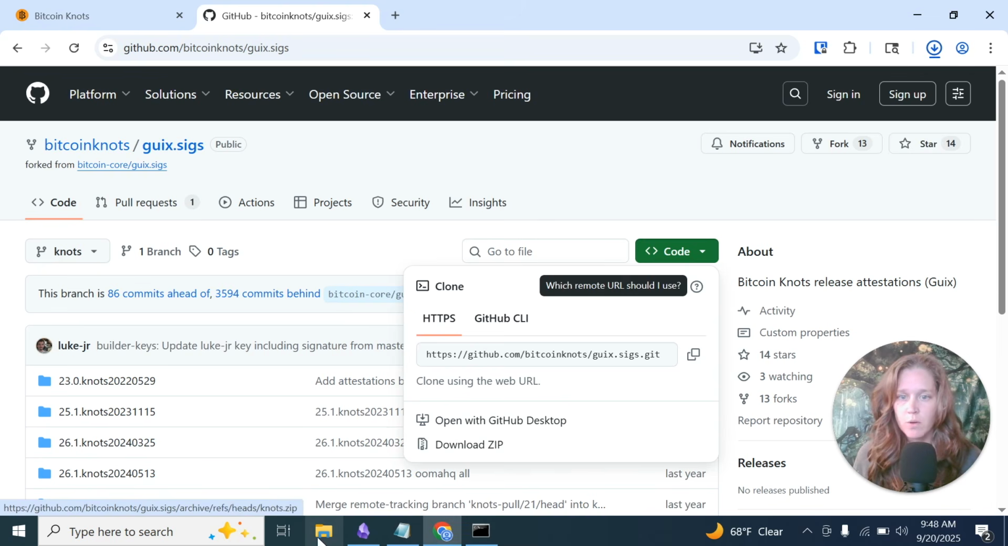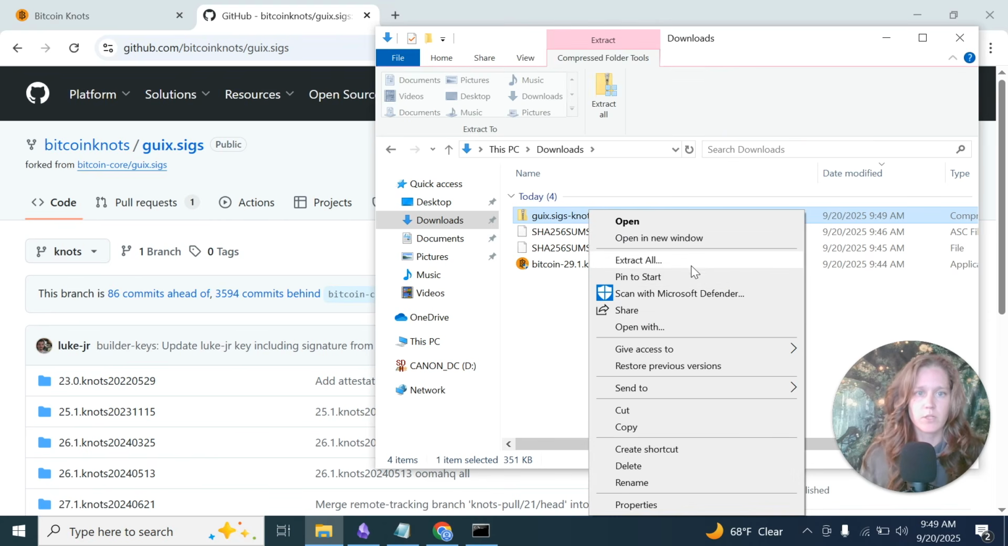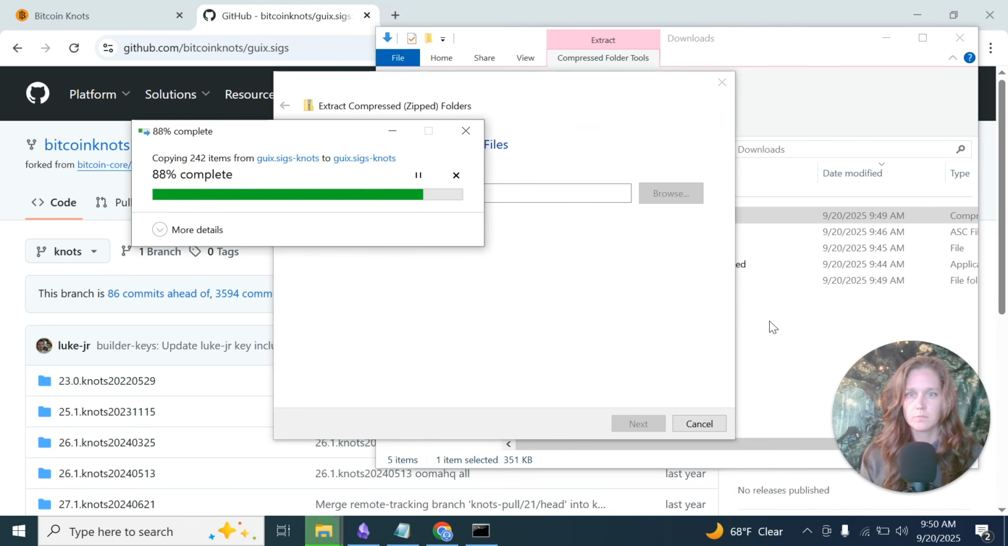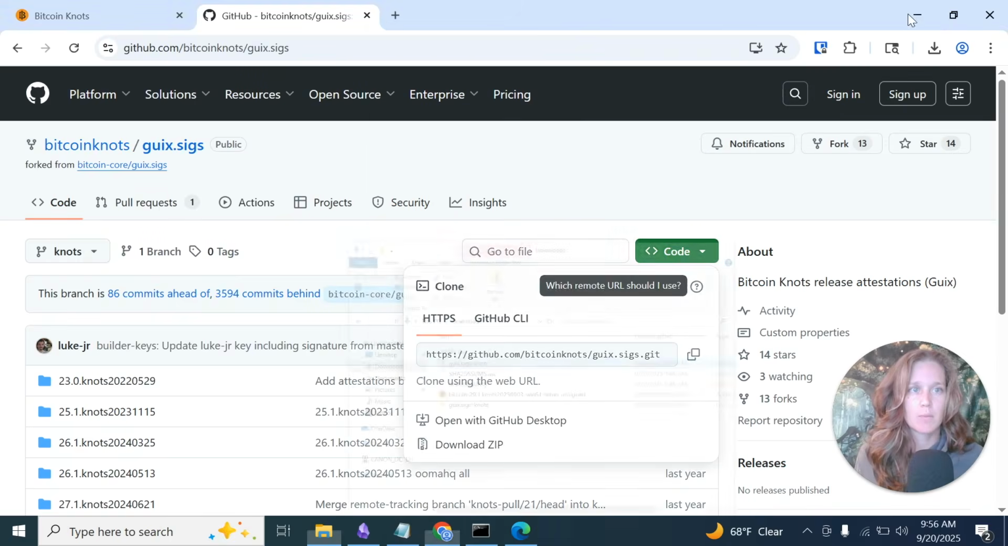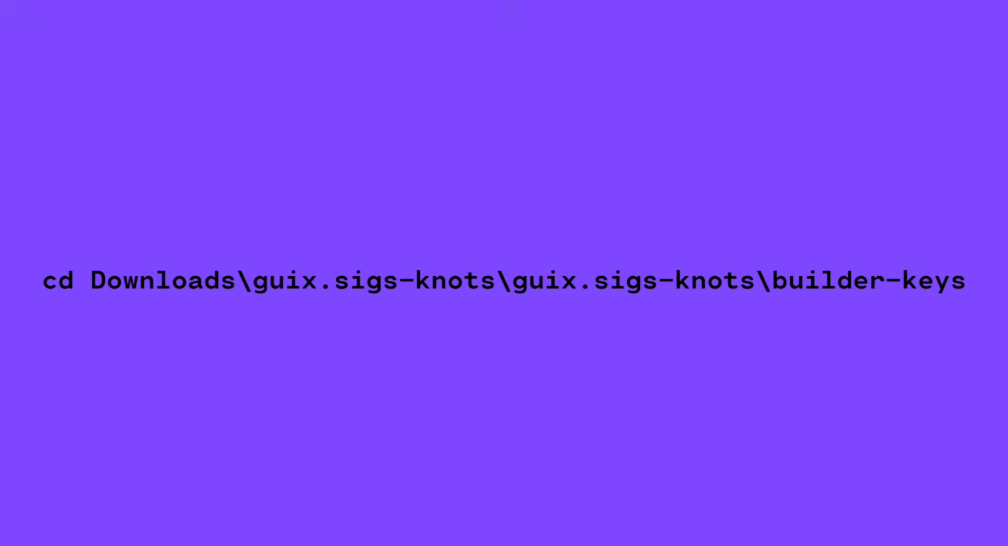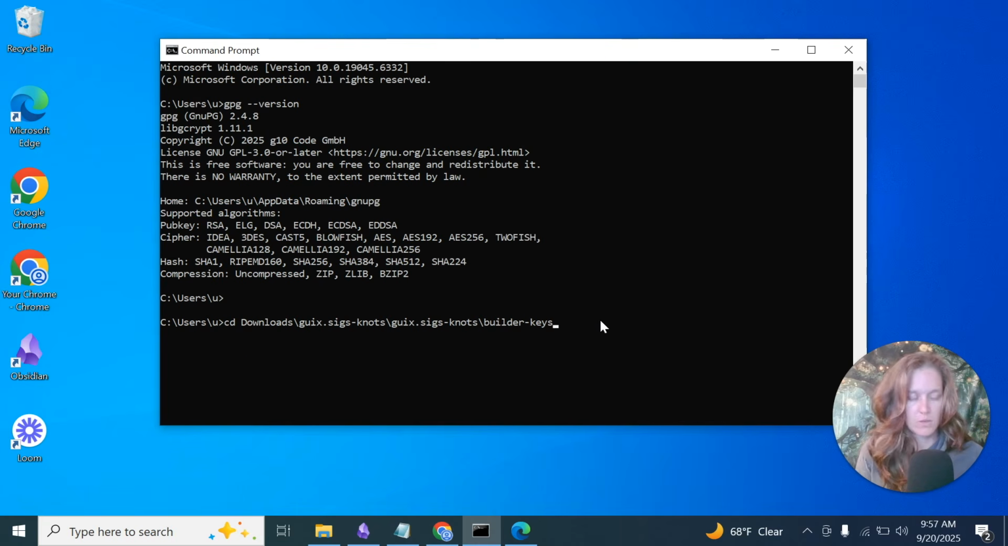Now we're going to go to our downloads folder, and you're going to want to extract it. And the default path is fine. Okay, let's go back to the command prompt. And we're going to change into that builder-keys folder. So you want to copy and paste this command, and we're going to run it. So now we're in the builder-keys folder, and now we want to import those keys.